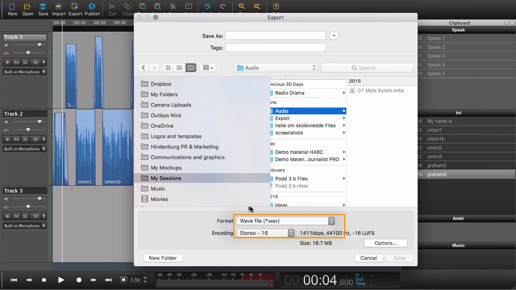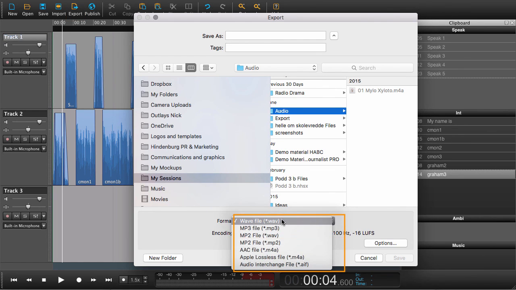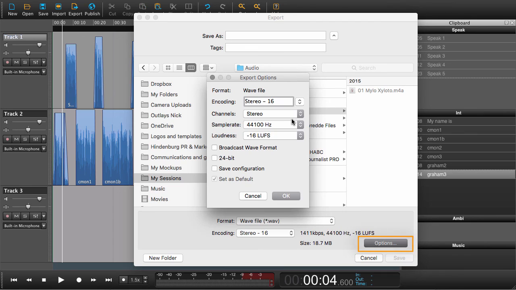Here you can choose the file format that you would like to use. And over here you even have some more options. The most interesting one being the loudness. You can choose the overall loudness normalization for your export. For podcasting -16, but for broadcast radio -23 or -24. You can also save your favorite settings.